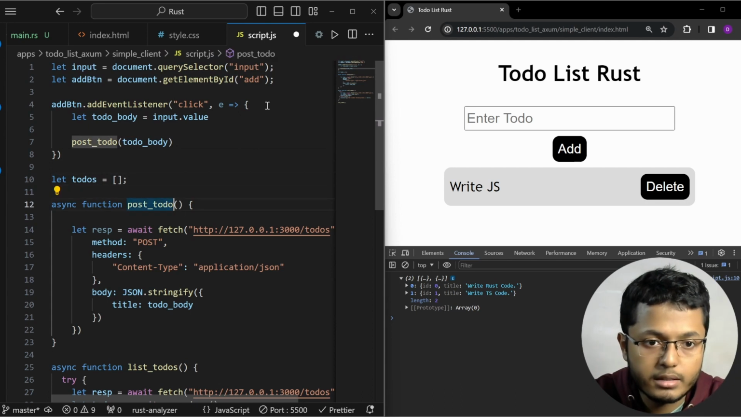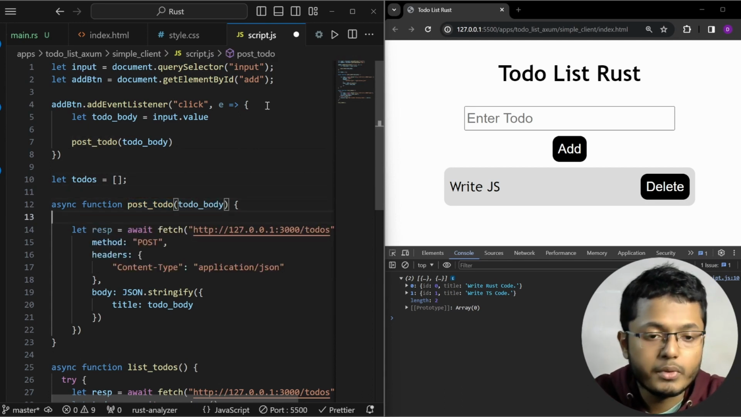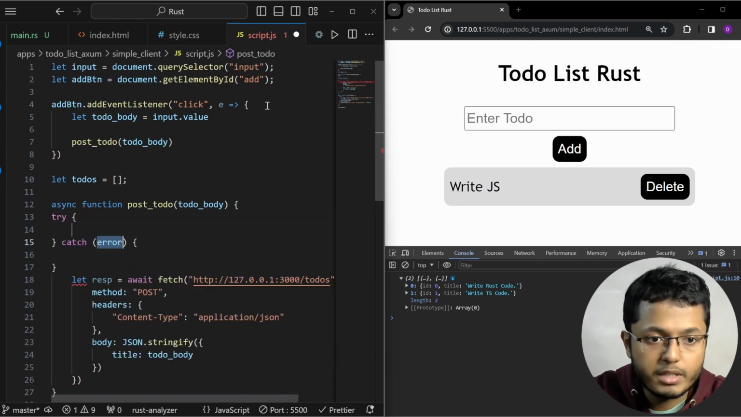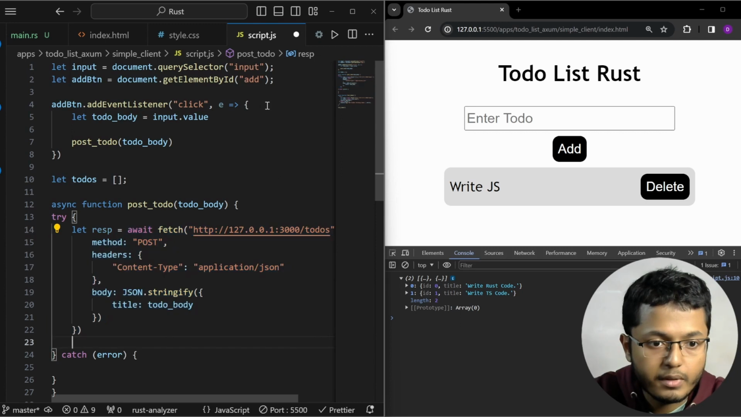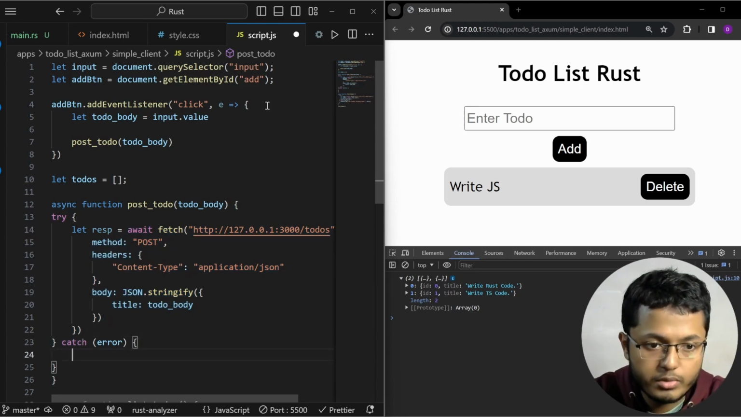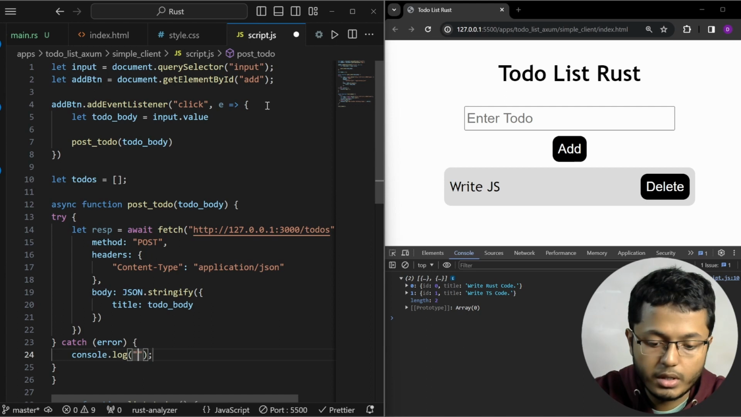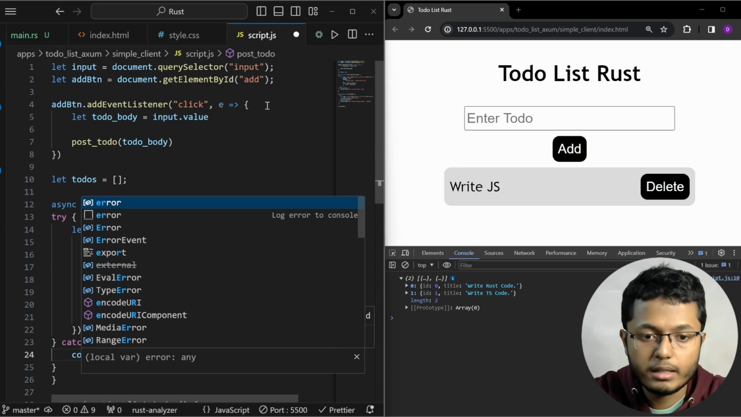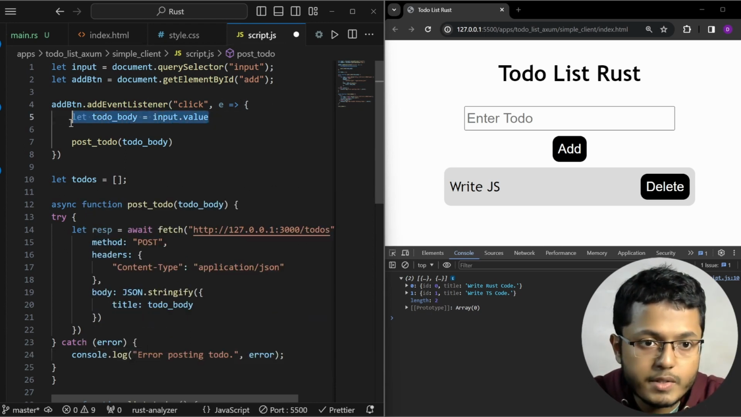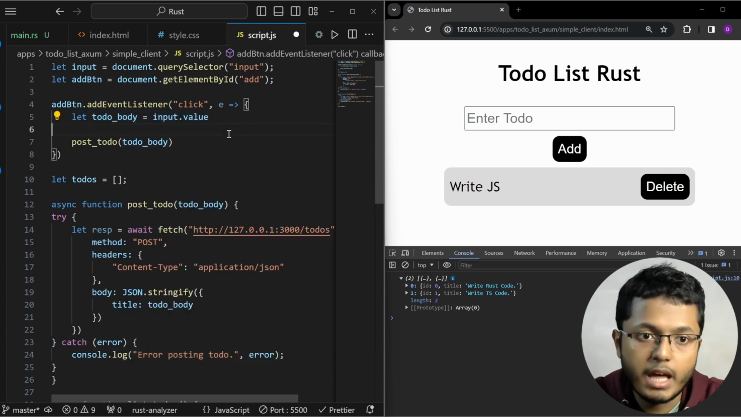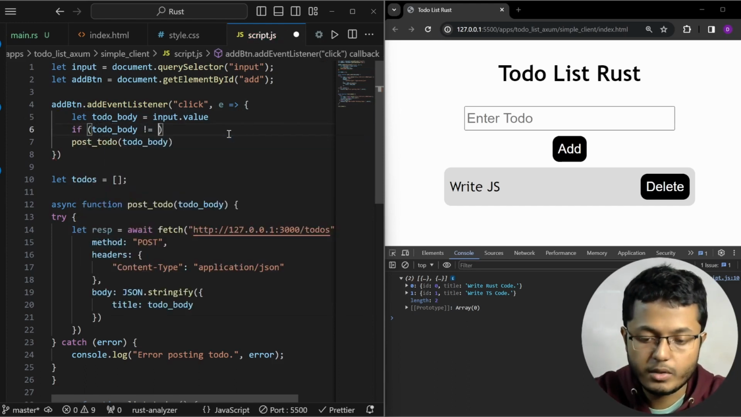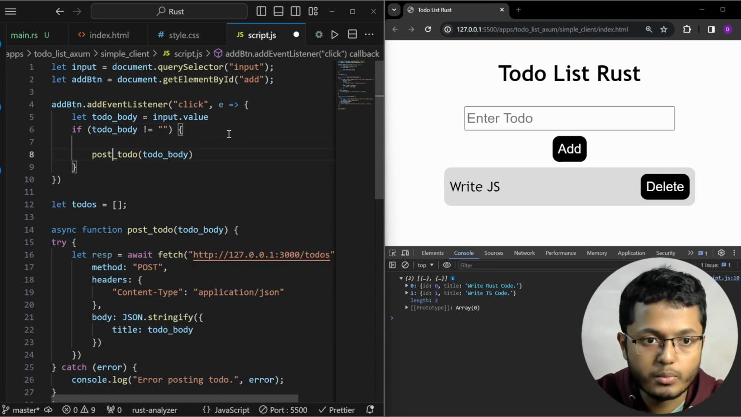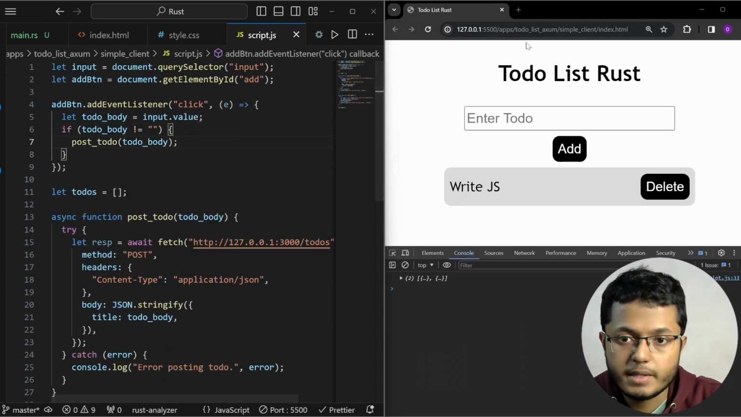And then get the toDoBody from the postToDo, and inside we can wrap everything inside a try catch. Let me keep everything here, and in our catch part we will simply do a console.log error. So console.log error posting to-do, and let me console.log error. And this thing should be valid only when our toDoBody is not an empty string. So when toDoBody is not equal to an empty string, only then you do a postToDo, otherwise no.